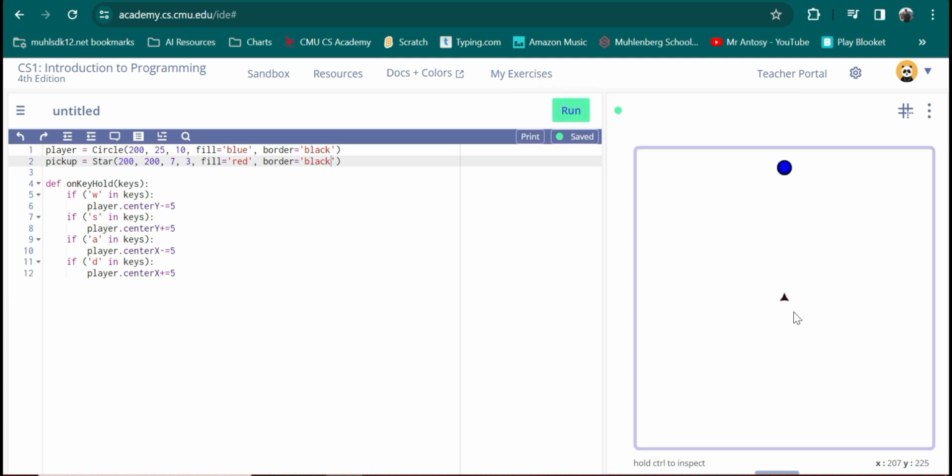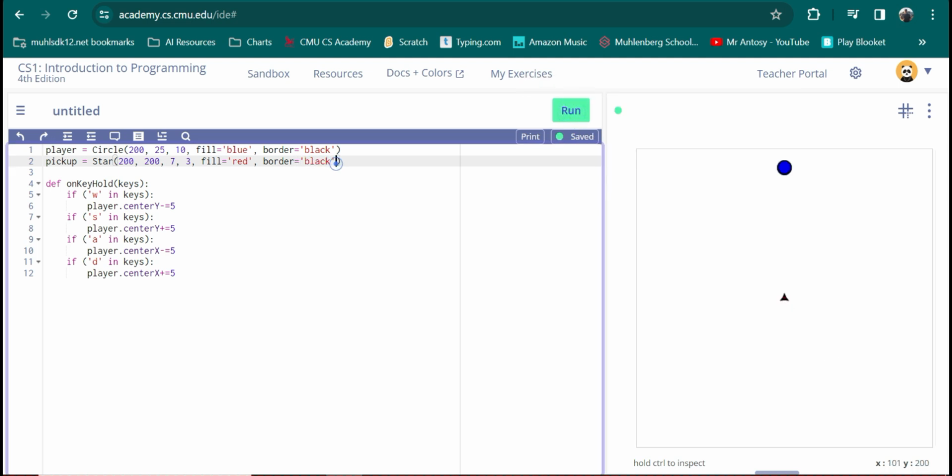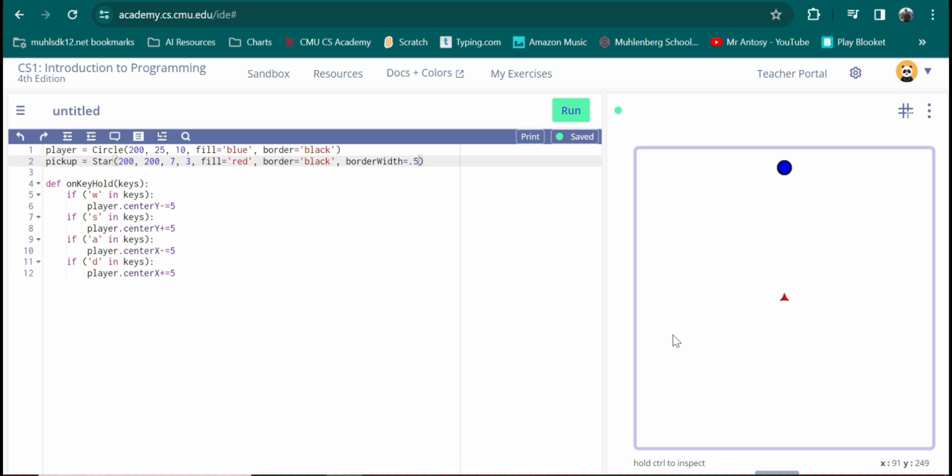All right, so there it is. You could barely see it's red. So I'm going to make my border width equal 0.5. Okay. So there we go. Excellent. So if I run it, I can do nothing. I do have this other image here, but I really cannot do anything with it at all.